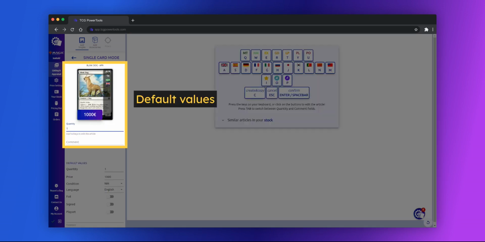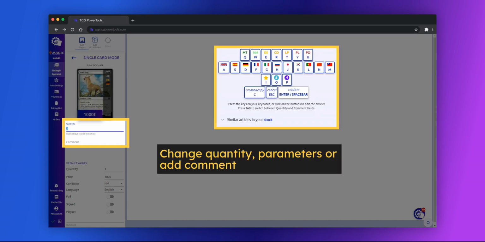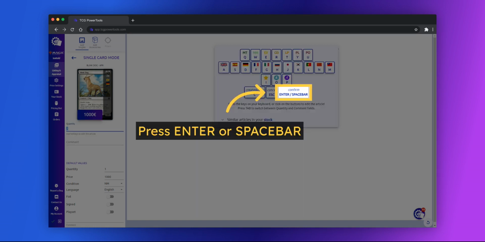By default, the card will be in English, near mint condition and quantity of 1. In this view, you can change the quantity, add a comment, or use keyboard shortcuts to change other parameters of your card. When you are done setting the parameters, press Enter to list the card.